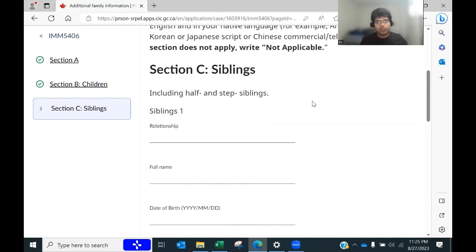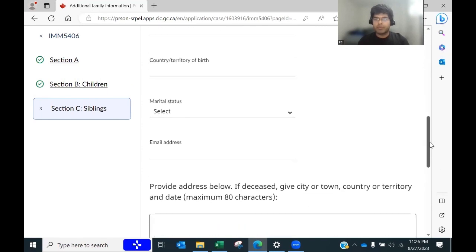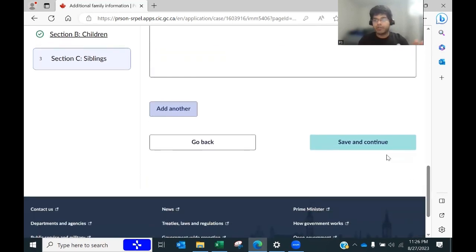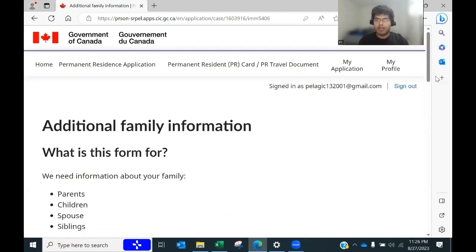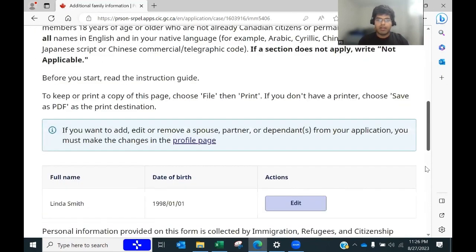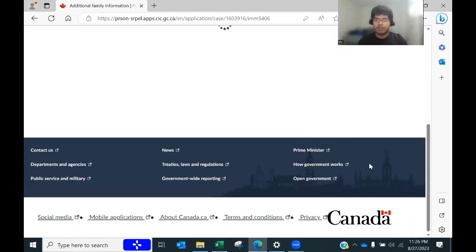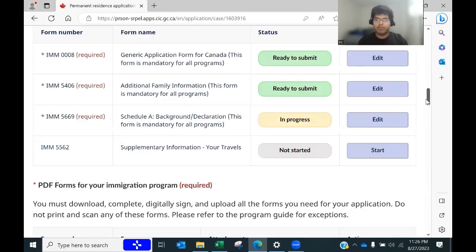So if you have any siblings, you have to put the information over here for all the siblings, half or step siblings and real siblings, all of them, brother, sister. Make sure you inform them, otherwise it could be misleading information if you hide something. So make sure to put everything whichever is there in your situation, right? And then save and continue. As we don't have any sibling in this example, after this we just put complete and return to application. Very simple, guys, this is very simple.